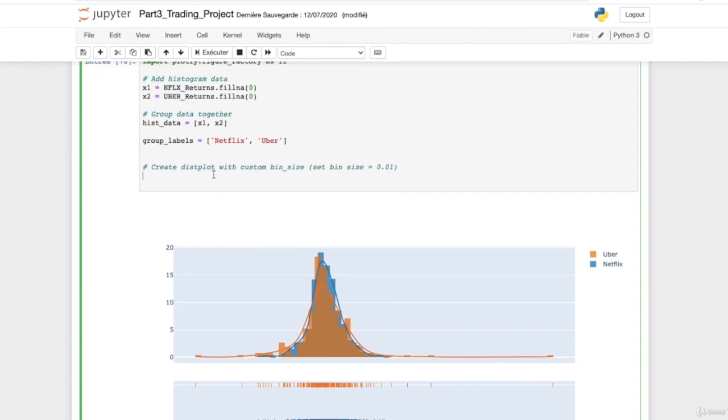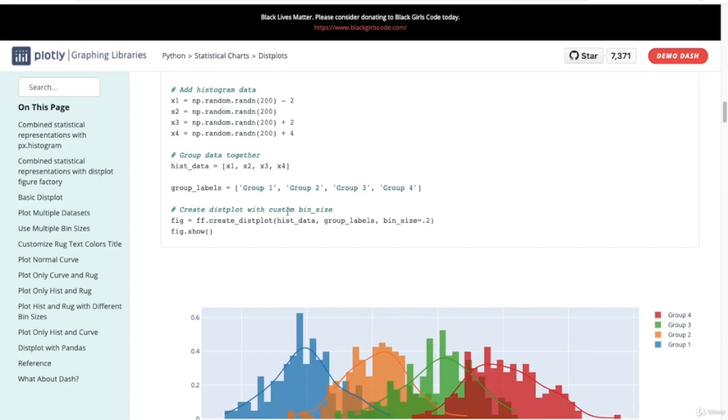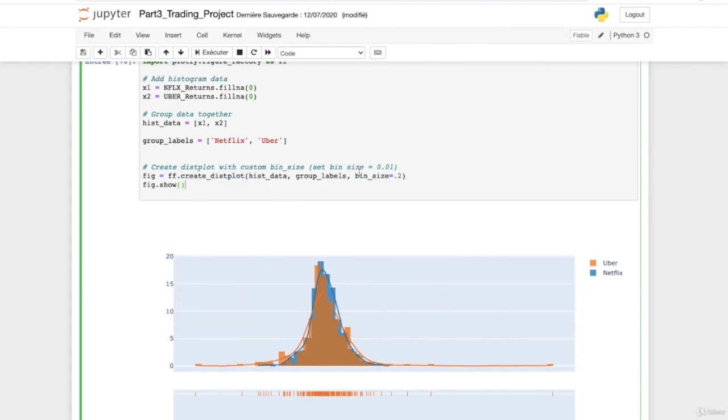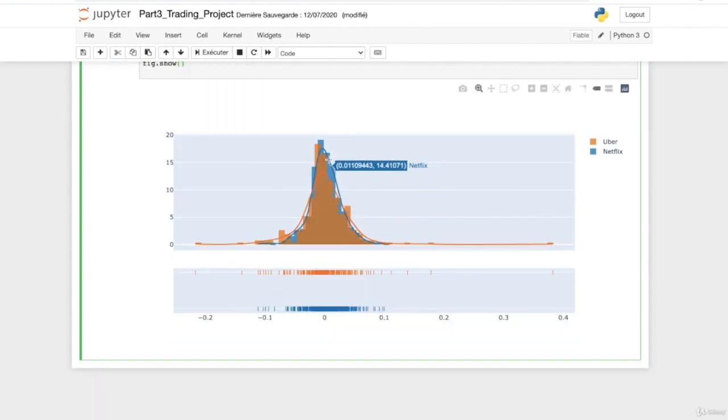Once you have achieved that, we are going to create a distplot with custom bin size. Copy, paste, and the only difference is going to be the bin size. As I told you, I want a bin size of 1%. And if you execute, you will find this result.